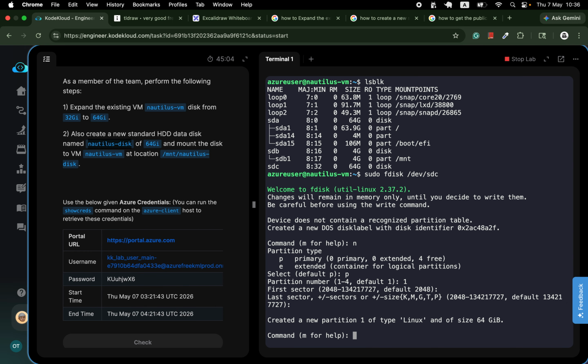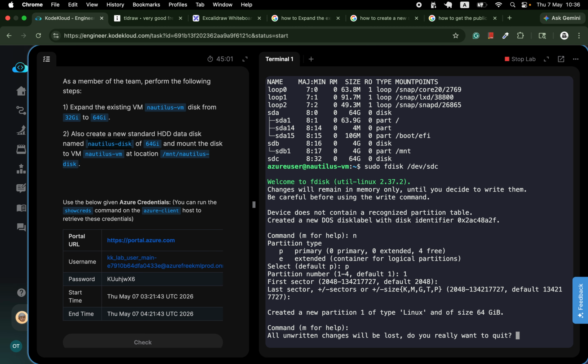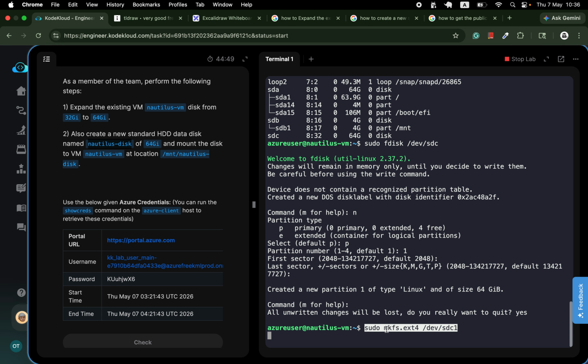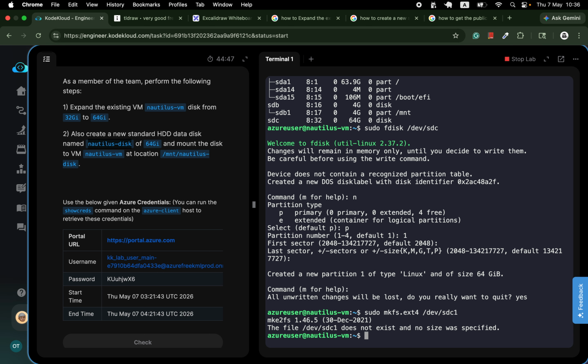Okay, let me start here. Yes. Are you sure, the changes will be lost? Yes. So now I will run this command. Oh, the file, there's no issue, the size is not specified. Is that the problem? Oh, something is wrong.